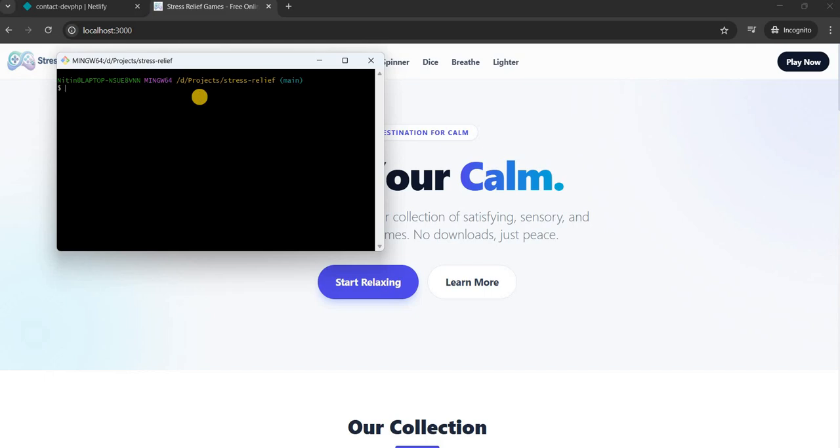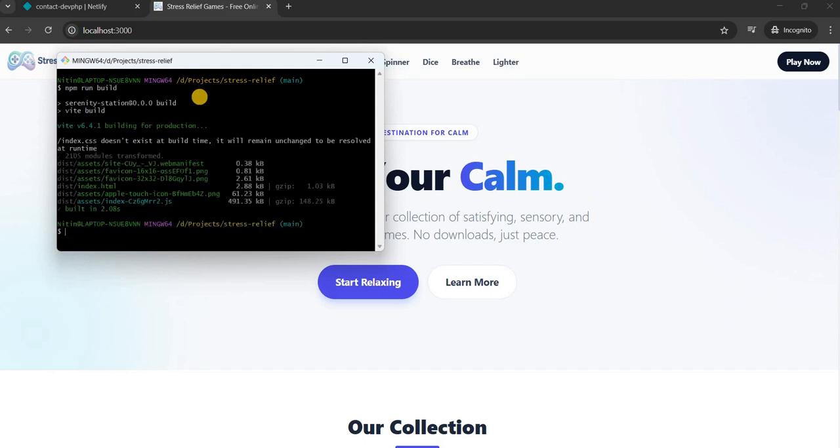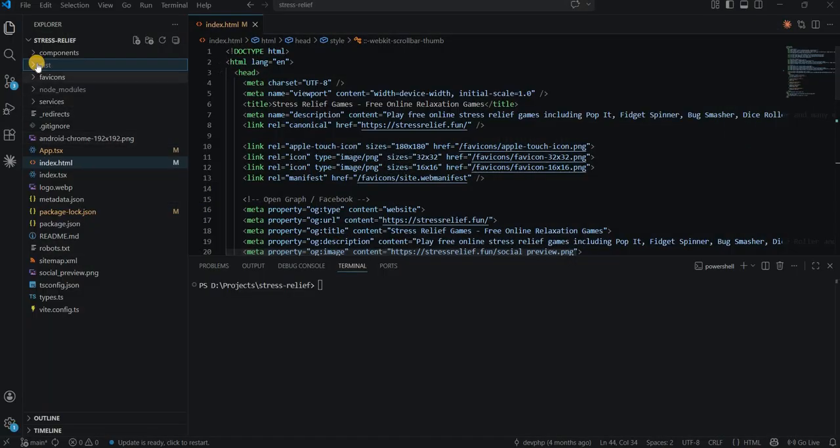Now run the command npm run build. This command will create a production-ready build of your app inside the dist folder. This folder contains all optimized files required for deployment.